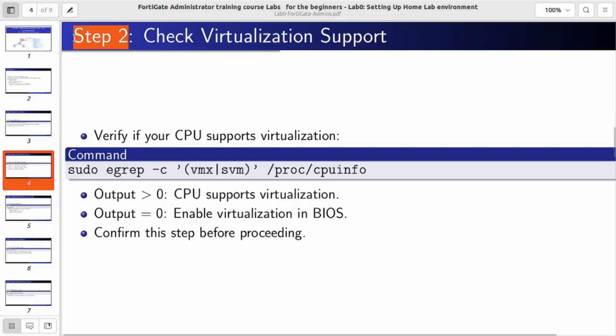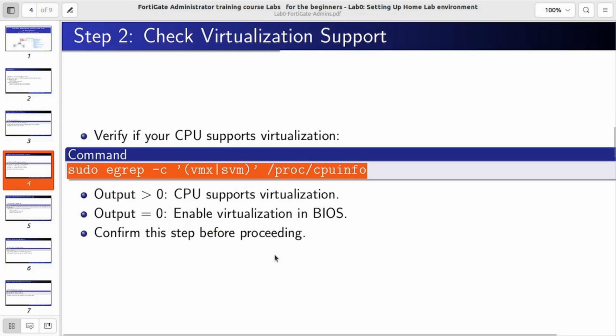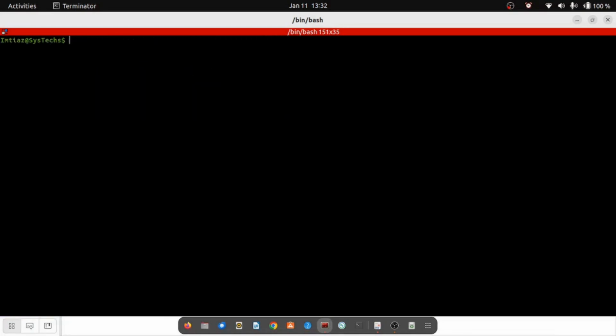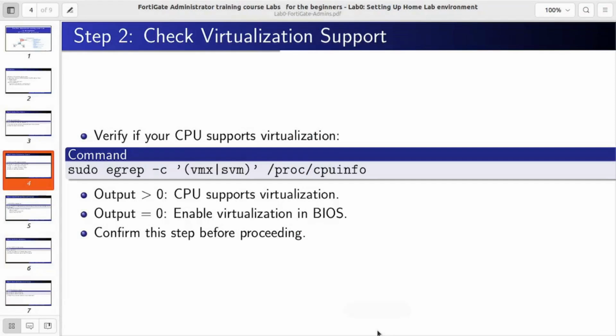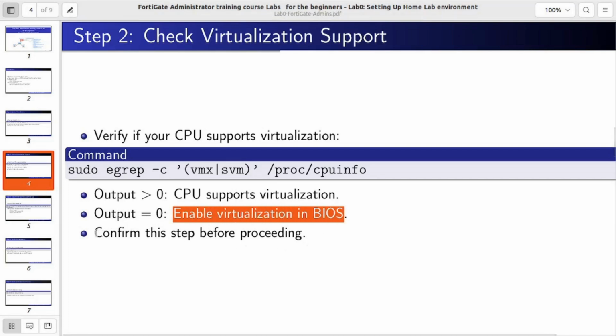Step 2. Check virtualization support. Next, we shall check if your CPU supports virtualization. Run this command: egrep -c '(vmx|svm)' /proc/cpuinfo. If the output is greater than 0, congratulations! Your CPU supports virtualization. If not, you might need to enable virtualization in your system's BIOS settings. Pause here and confirm this before continuing.